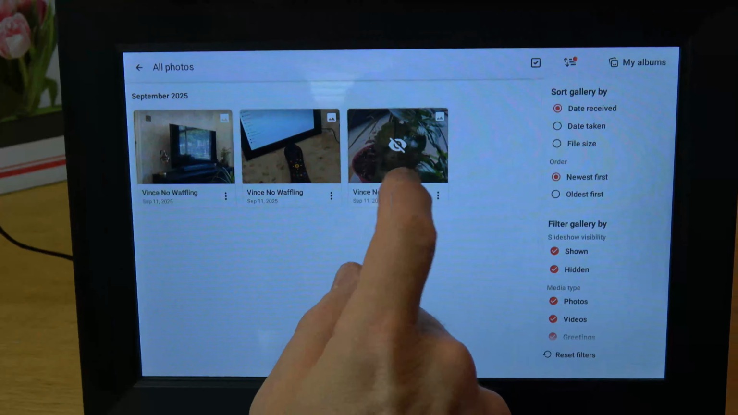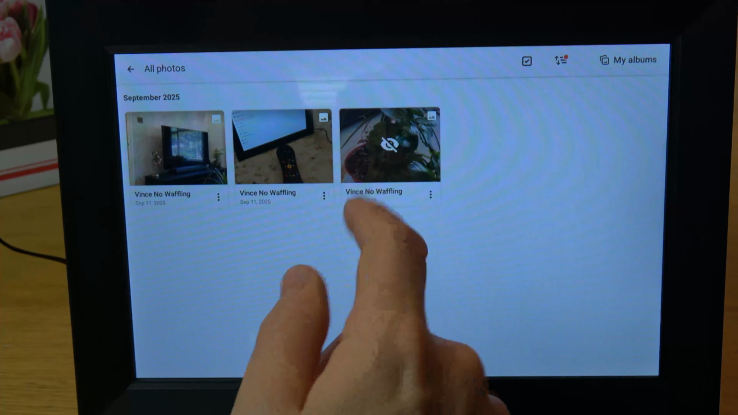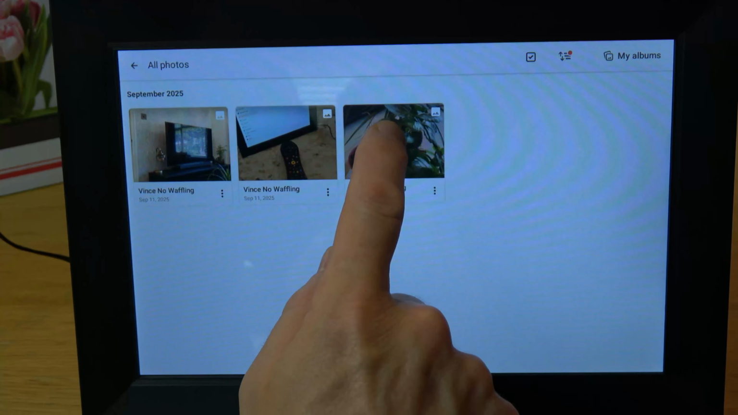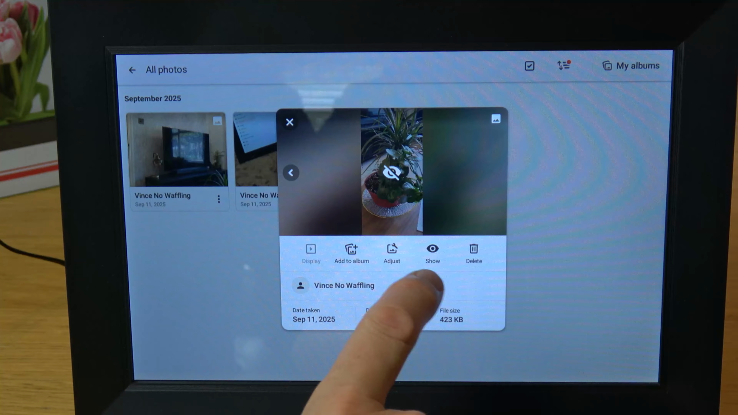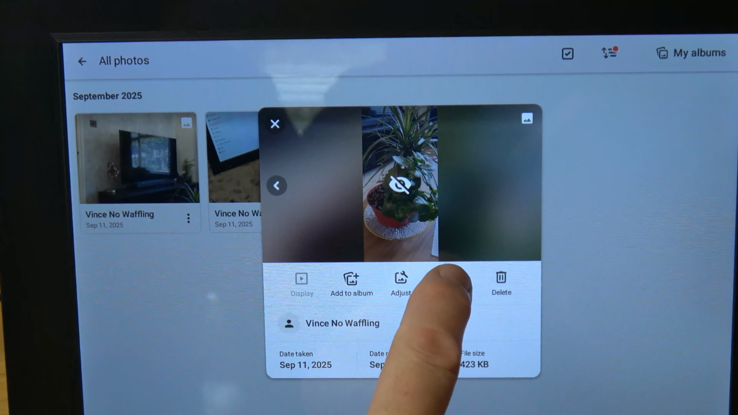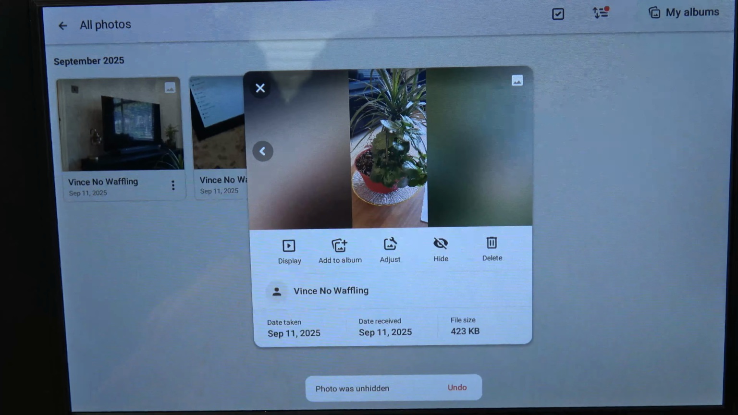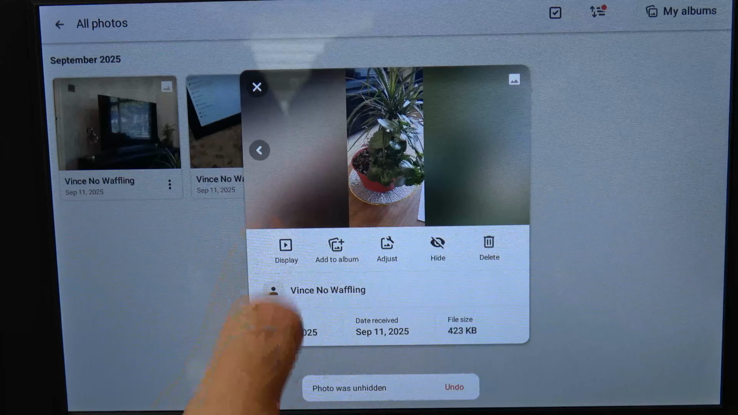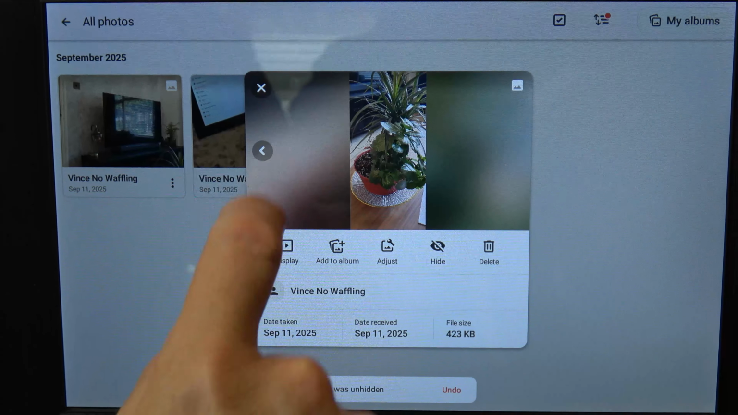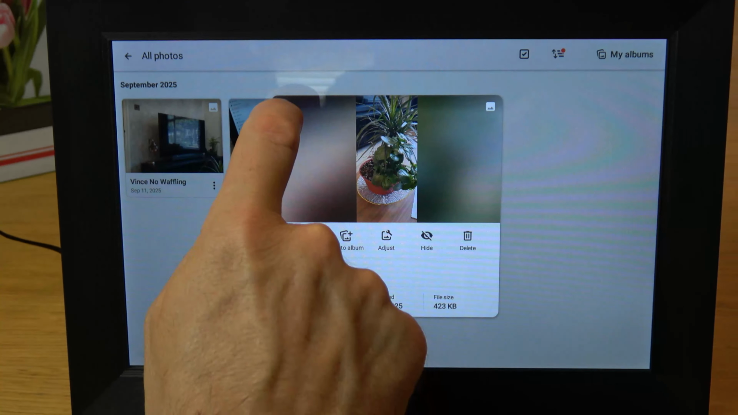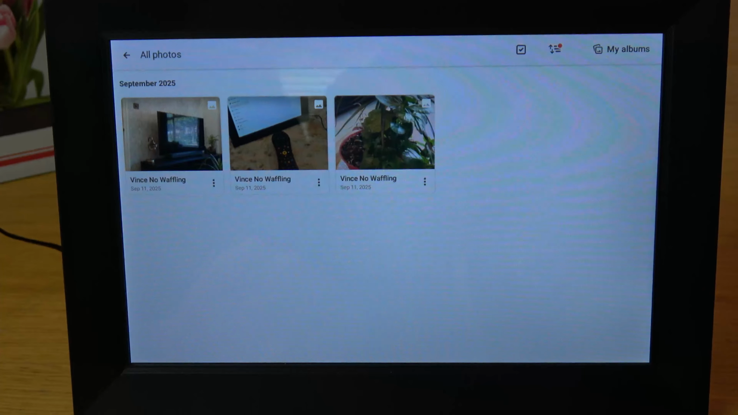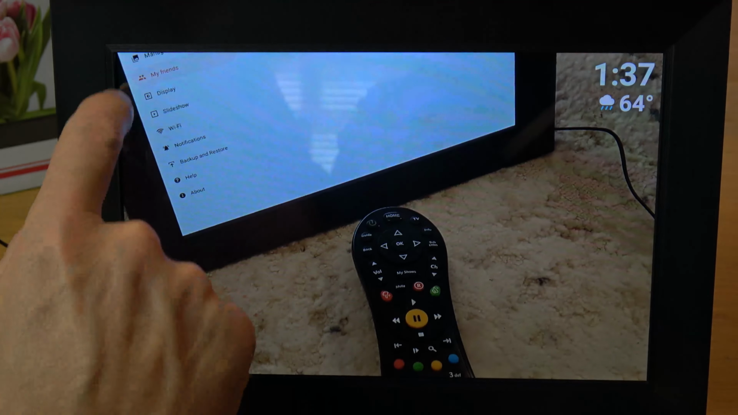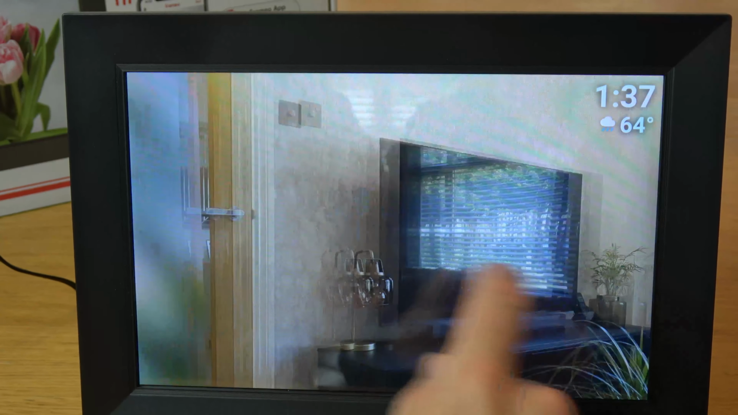Now you need to tap the photo that you want to unhide. The first time you tap it, it will just get rid of the menu. Tap it again. And now you have an option to show this one here. So press Show. And you can see that eye is now gone. And it says Photo was unhidden. Then if you press X, you will now see that it's come back on here. And if we go back to here again, you will see that it will now be displayed.